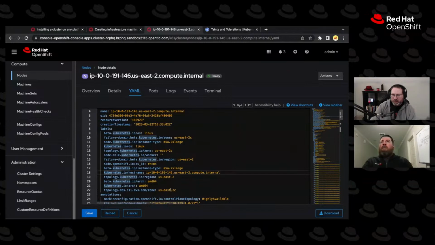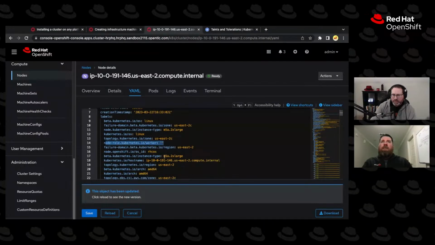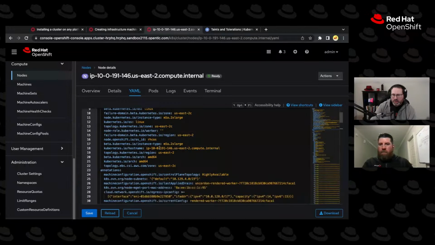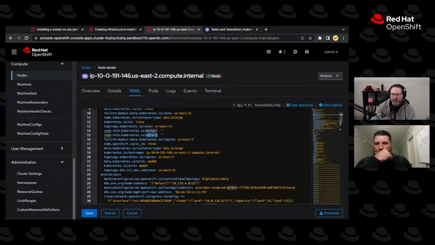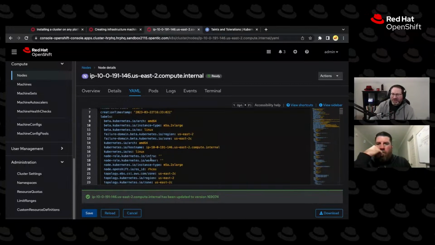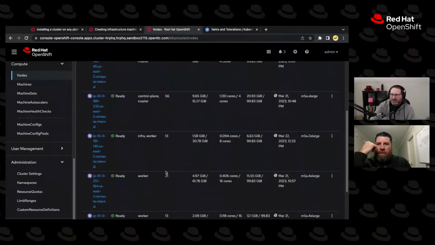I swear we added the label, didn't we? To the machine set? Yeah, we updated it, but it doesn't actually apply it for some reason. That's so strange. Okay, well, let's brute force it then, just to move forward. But the real answer here is to make sure that the machine set is applying the right node label so that it can select it correctly. Now you have infra worker, so you should be okay now.